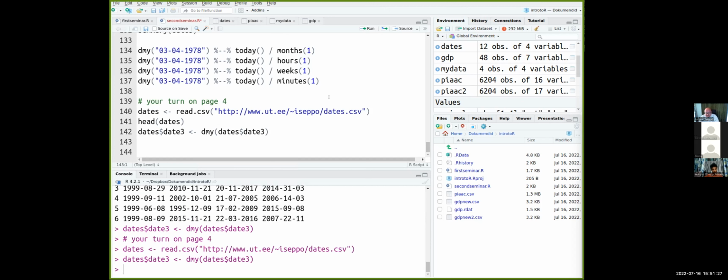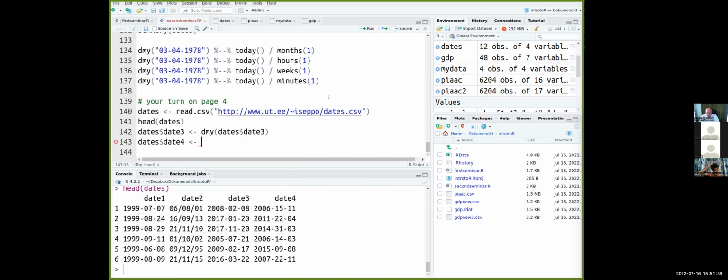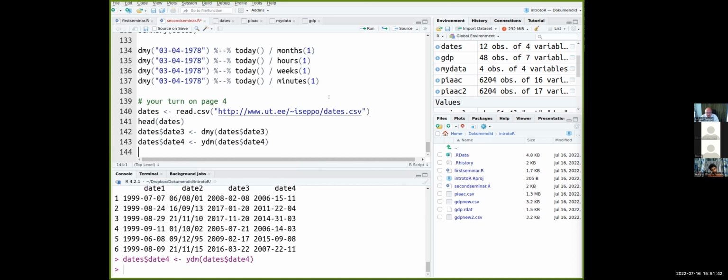So now date 4 is year, day, month, dates, date 4. Something like that.